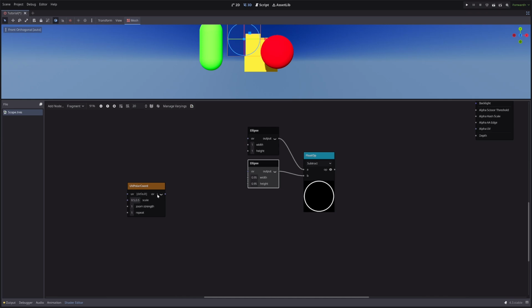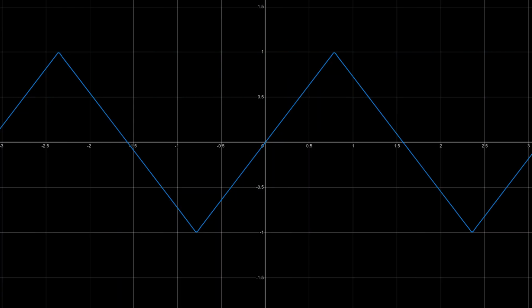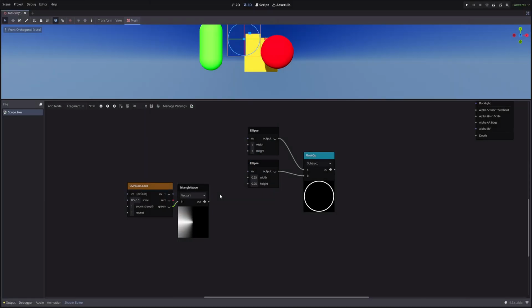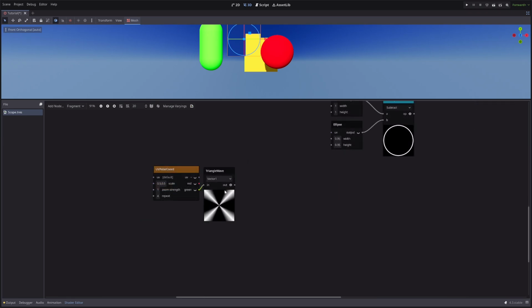Let's take the y coordinates and feed it into triangle wave node. Another nice node from the add-on, which will give triangle waves that go from minus 1 to 1. Then in the crosshair, I want 4 teeth, so set repeat to 4. Now I want the teeth in this black part, which is negative, so let's negate it. Negate node simply multiplies the values with minus 1, then let's feed it into step node.